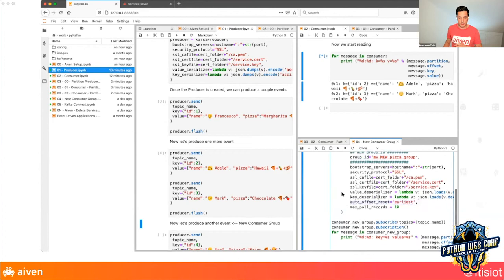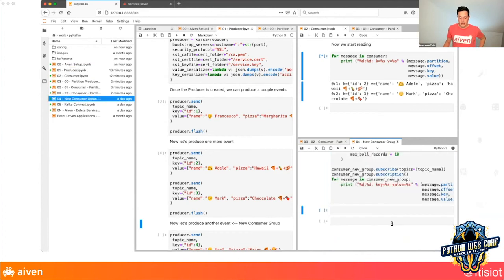So if now we execute this piece of code, it's connecting to Kafka and should be retrieving all the data.